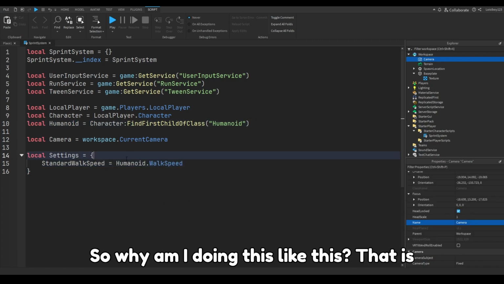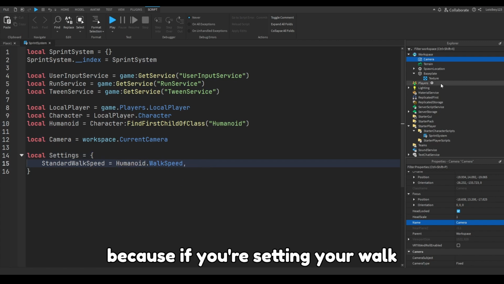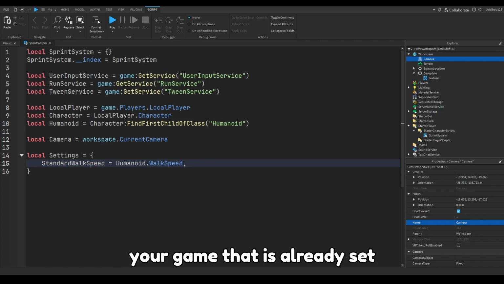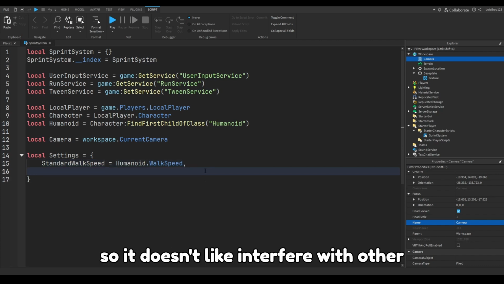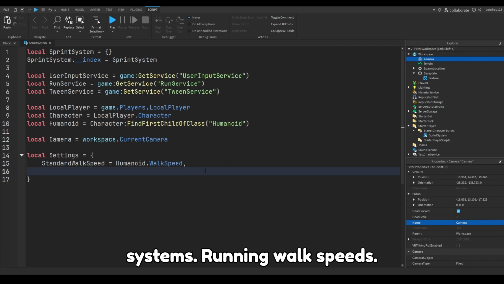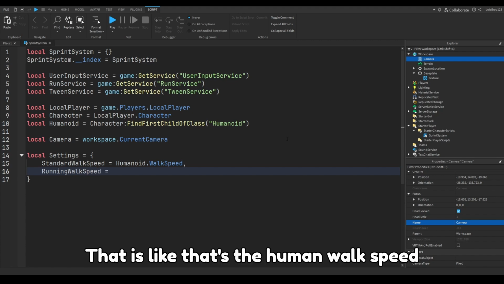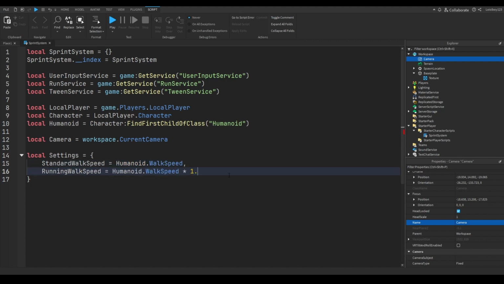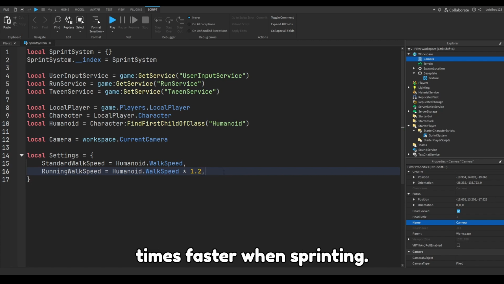So why am I doing this like this? That is because if you're setting your walk speeds, I will just grab the one from your game that is already set, so it doesn't interfere with other systems. Running walk speed. That is the humanoid WalkSpeed, and then we will multiply it by 1.2. So you're walking 1.2 times faster when sprinting.